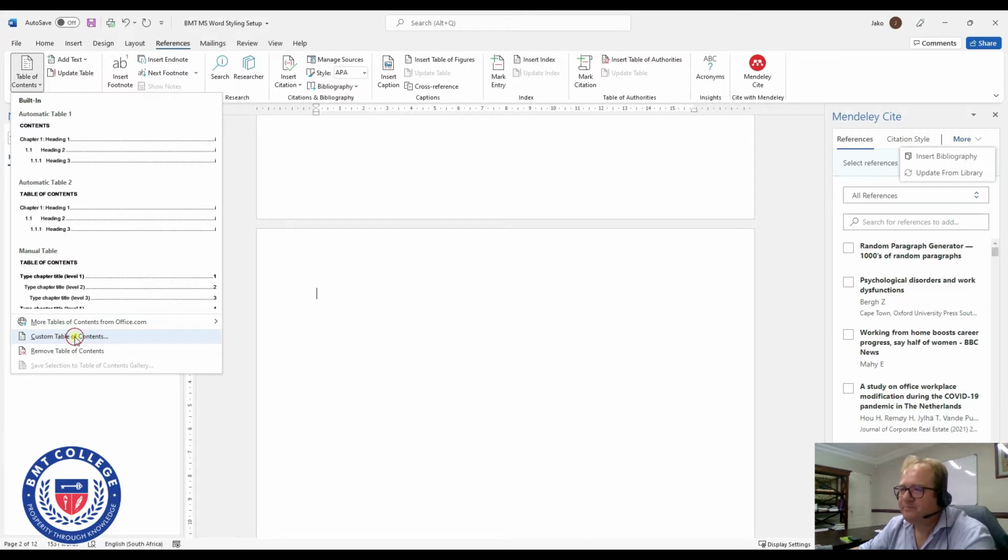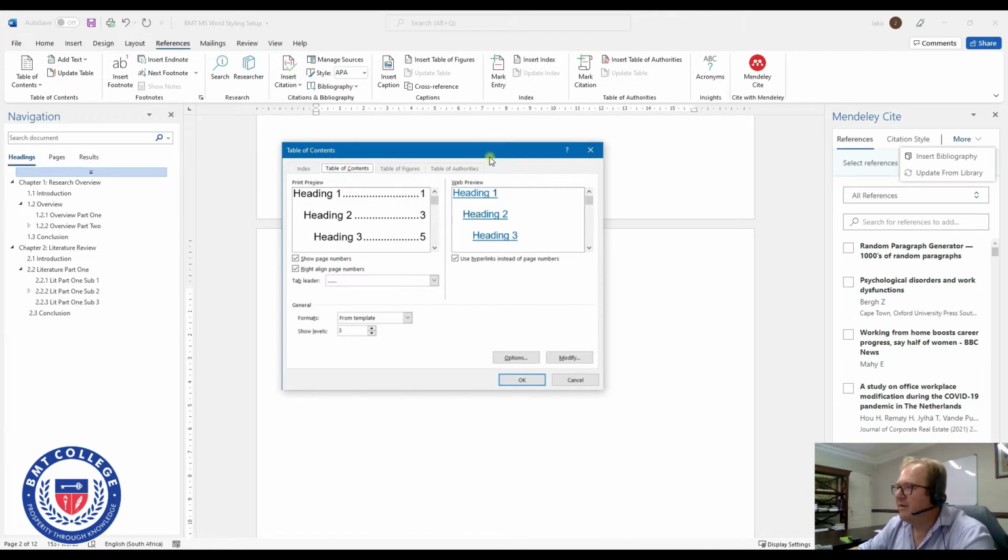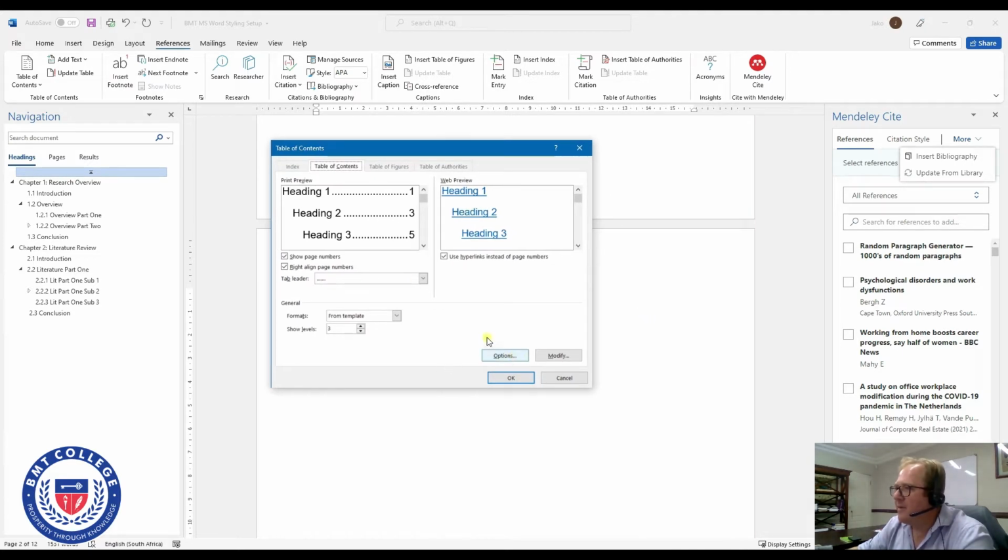Let's click on that, and the dialog menu will open up. From our template, we want to include at least three levels in our table of contents. That means Heading 1, our chapter numbers, will be included, Heading 2, 1.1, will be included, and Heading 3, 1.1.1, will be included. We always want to show three levels: not more than that, and not less.